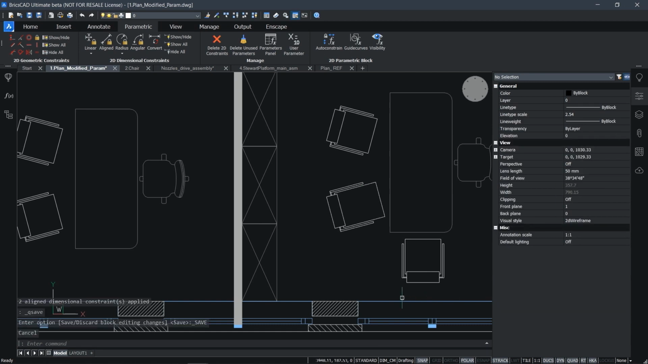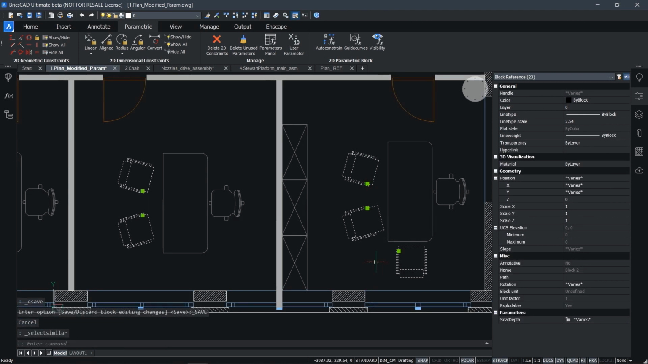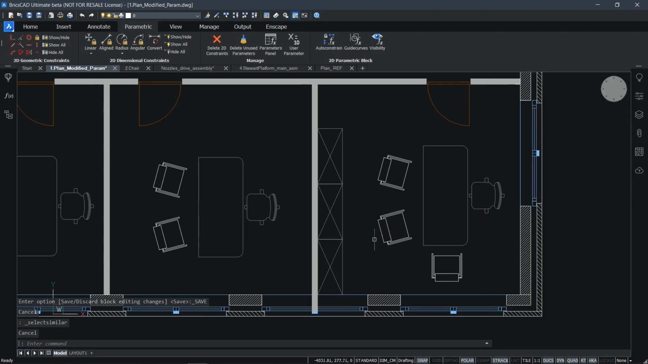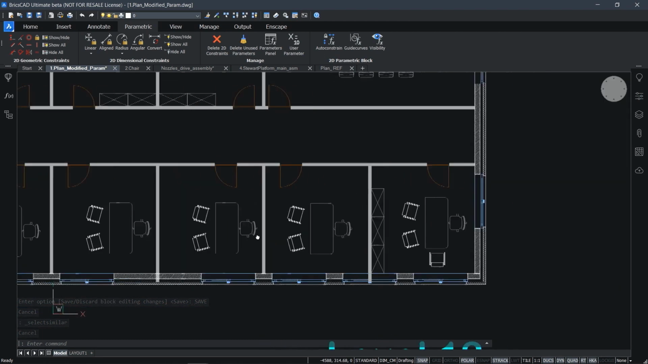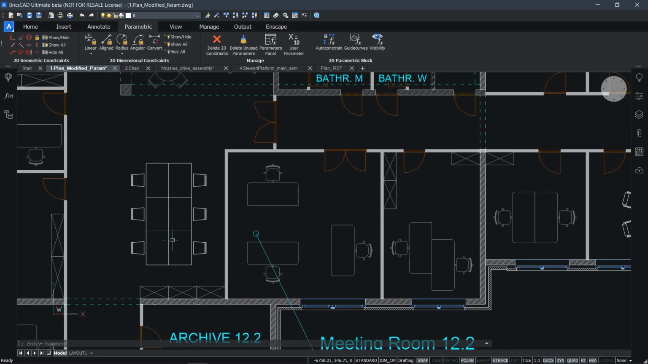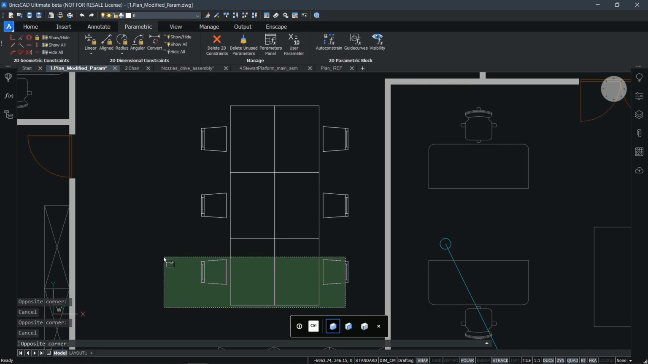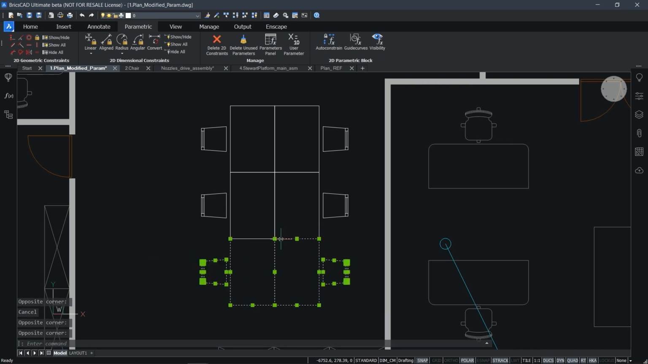So you can see in the properties panel, we can change the value of the seat depth parameter, for one block or for multiple blocks at the same time. It is really easy and straightforward. However, not only 2D constraints can be used in parametric blocks. Let me remind you that the Blockify tool allows you to automatically search geometry patterns in your drawing and also convert them to associative arrays.